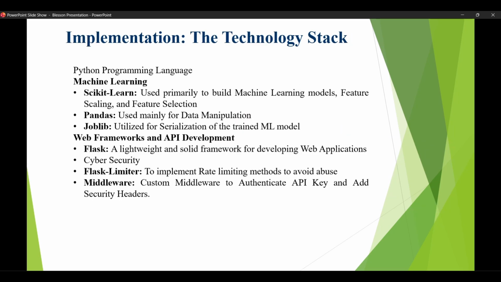And then coming to the implementation part, I used the Python programming language to develop this model, and it consists of scikit-learn, pandas, joblib, and then the frameworks for API development use Flask-Limiter and middleware as well.